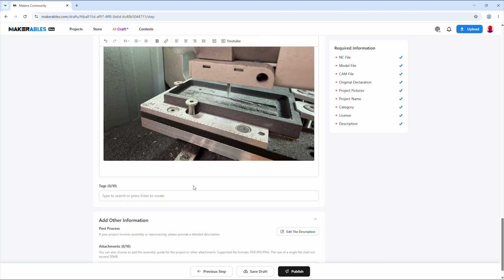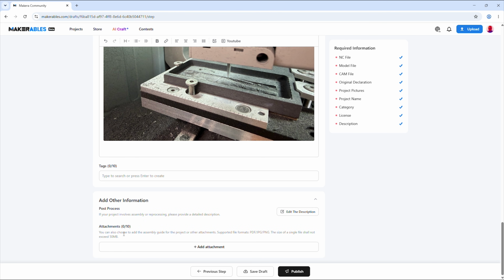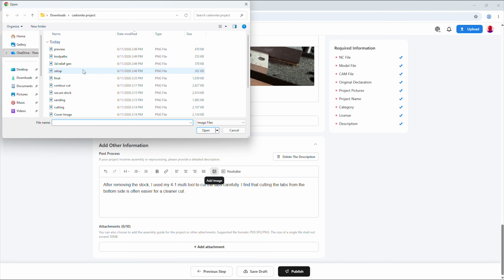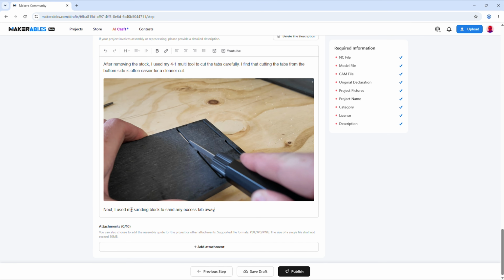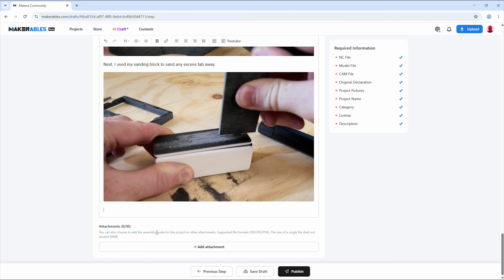And then you can add some additional information such as post-processing steps, which for me was cutting the project using my handsaw and sanding it using my sanding block. And again, I've added some written description and images, as well as additional documents like a bill of materials or assembly instructions, etc. Once you're happy, you can go ahead and click Publish to actually publish your project on the Makerables site, and this will first prompt you that your project is under review.